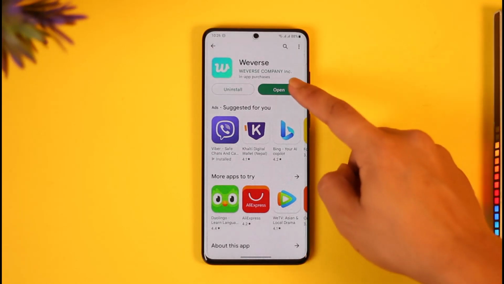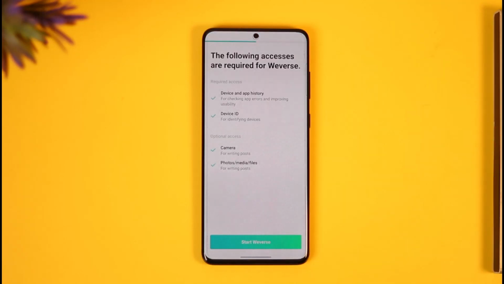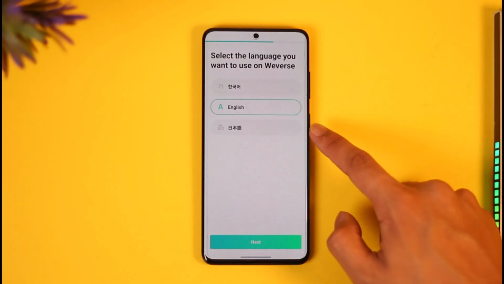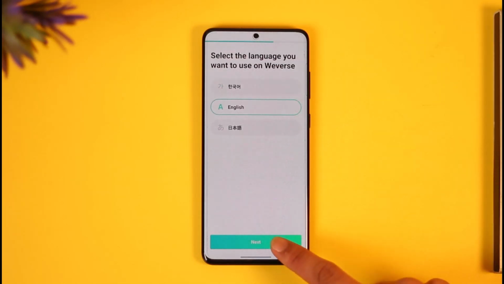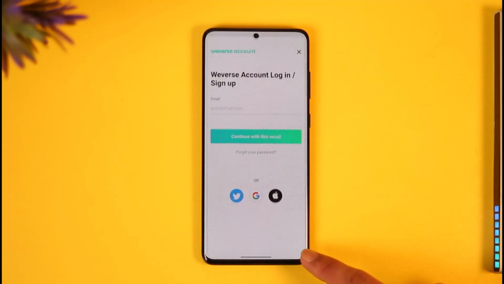Once you've done that, just go ahead and open it up. Now it'll ask you for a couple of permissions and a bit of details. Agree to it, tap the Start Weverse button from the bottom, and select the language that you wish. I'll just select English and then tap on the next button. Here you'll find a join or login button. Make sure to tap on the join or login button over here.